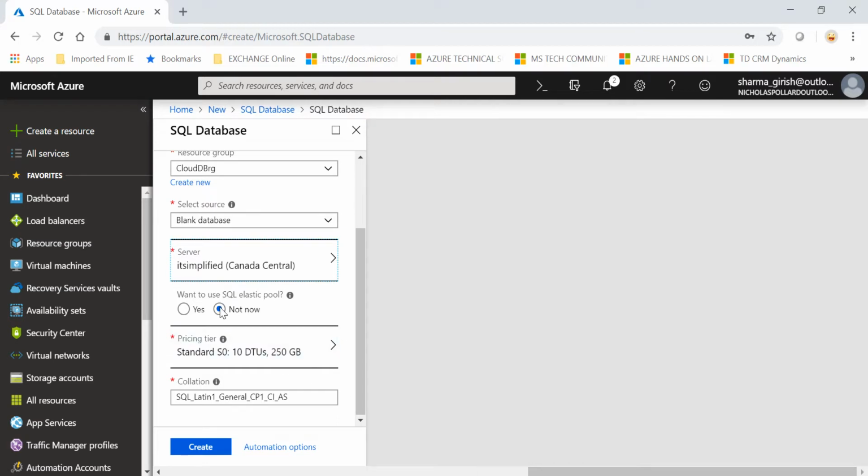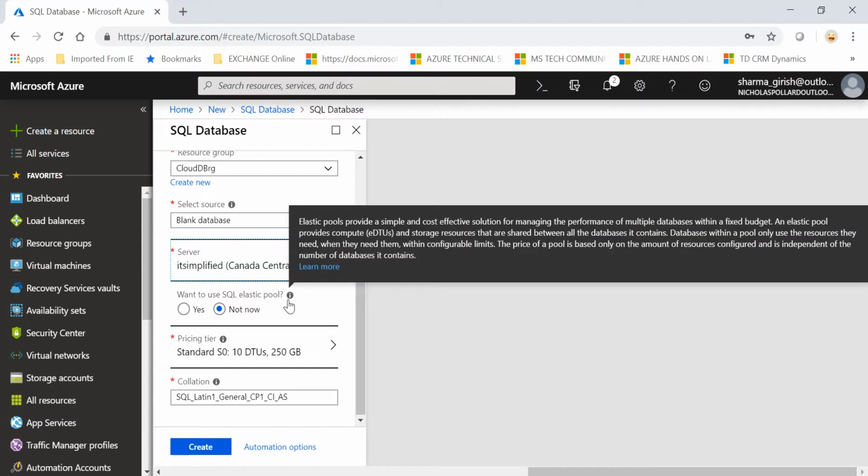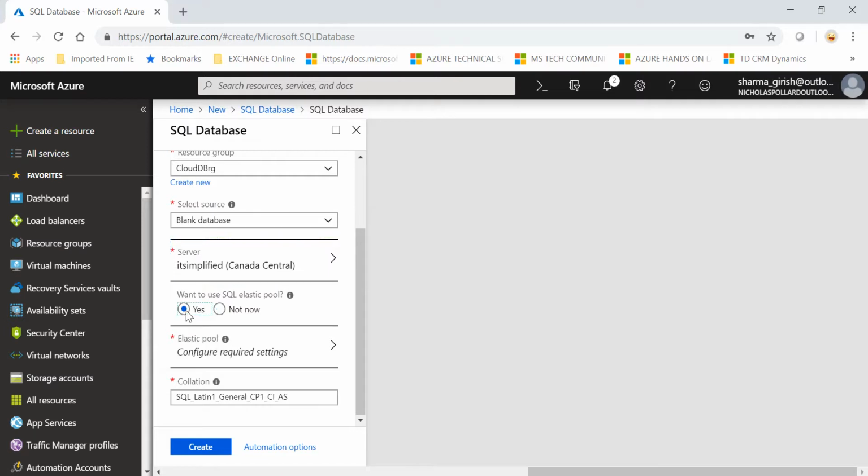And in this step you can select SQL Elastic Pool if you want. As you know, if you want to deploy SQL Server on the platform as a service, which we'll be doing in this case, you can use a single database, Elastic Pool, or even managed instances in certain cases. That will depend upon what kind of compute power you'll be using. But for this demonstration, I'll be deploying a single database, so I don't need any elastic pool.